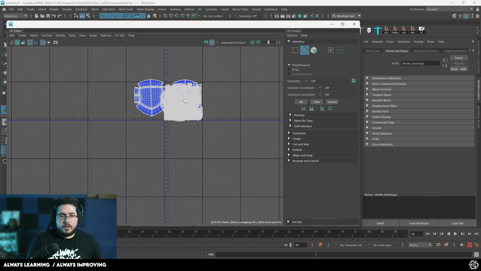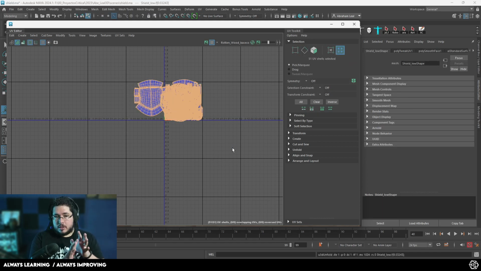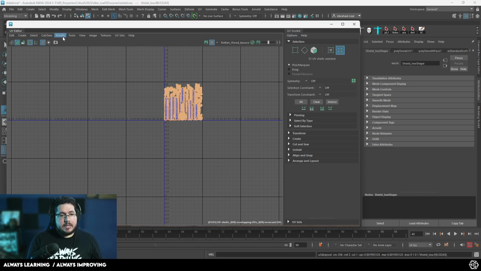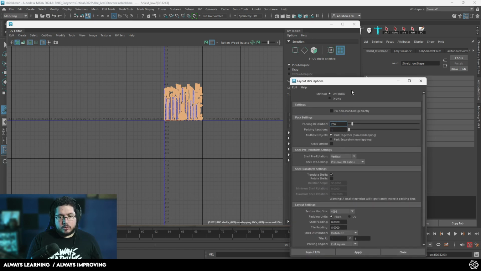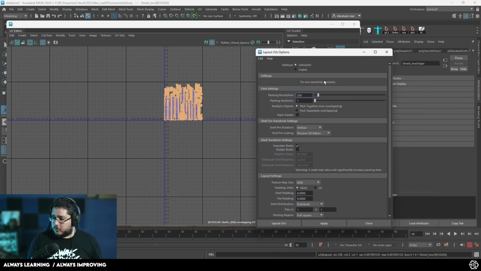So I'm going to go to UV. And first thing I'm going to do is I'm going to give it another unfold because we smoothed the surface, so the UVs need to adapt a little bit. And then I'm just going to press Control L. And by default, if I go here to modify layout, this is the tool that I'm using here for my UVs to make sure that they unfold nicely.